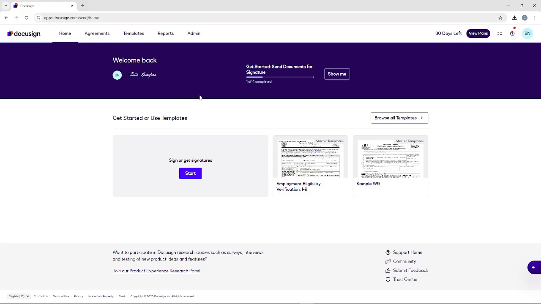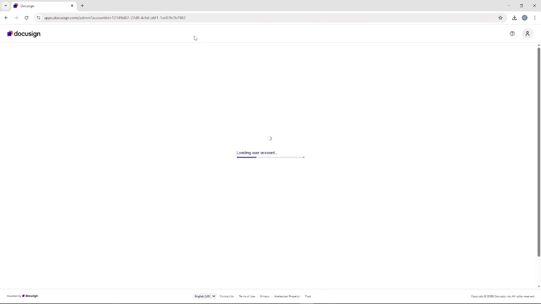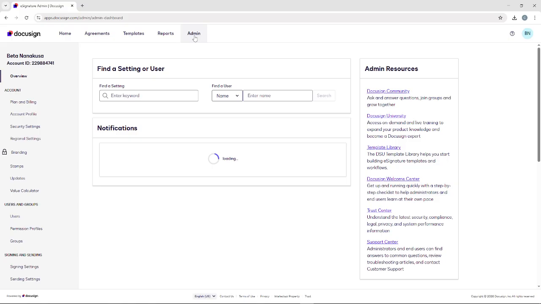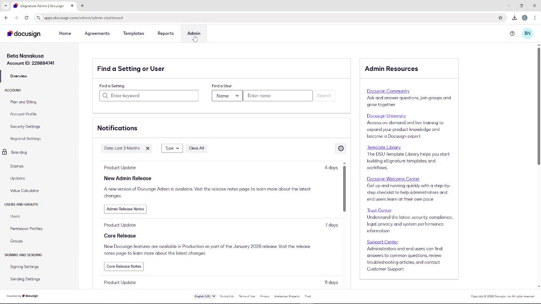From there, look to the top of the page and select Admin. This is the control center for everything related to billing and account management. It's where DocuSign keeps the tools you'll use to review your plan, manage your subscription, and, when you're ready, close your account. Inside the Admin panel, choose Plan and Billing.